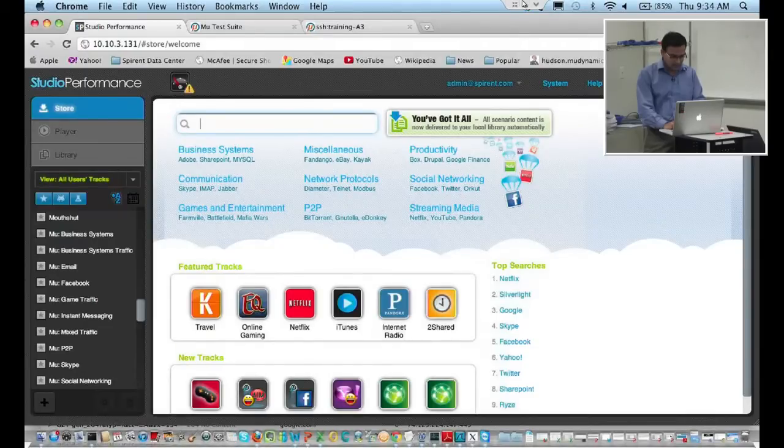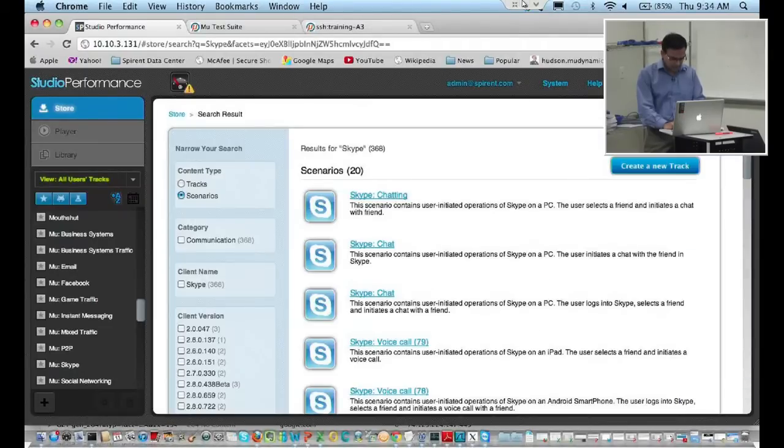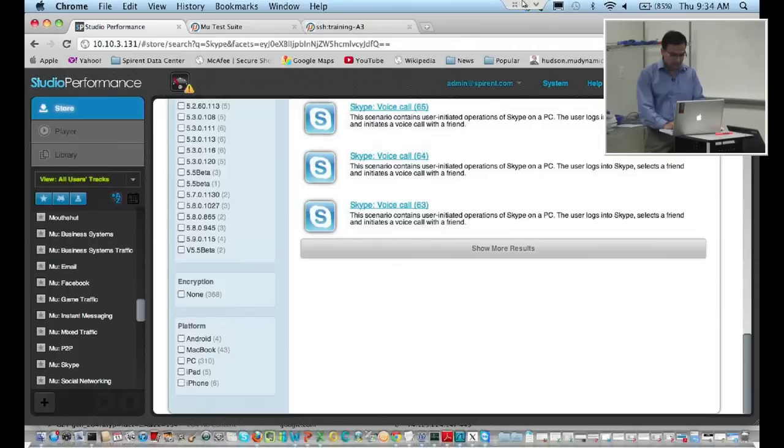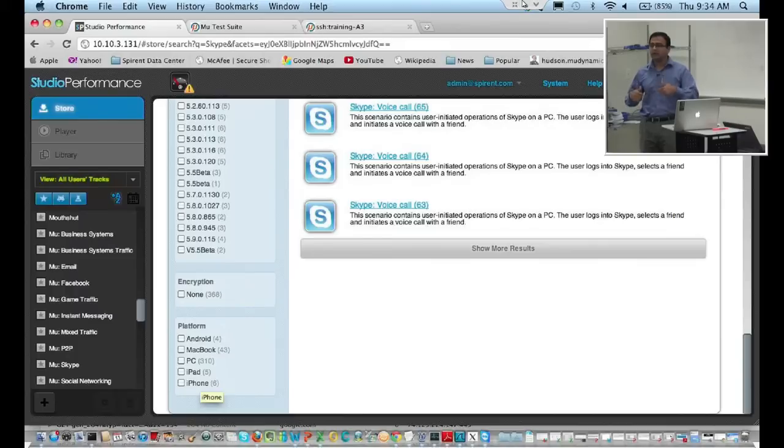So you can say, I want Skype. And I've got all these different versions of Skype on different platforms. You know, I have Skype on Android and MacBook and PC and iPad. So I have this Test Cloud which has thousands of application samples and attack samples that I can pull from and then recreate a mix in my lab that's a mix of apps and attacks.